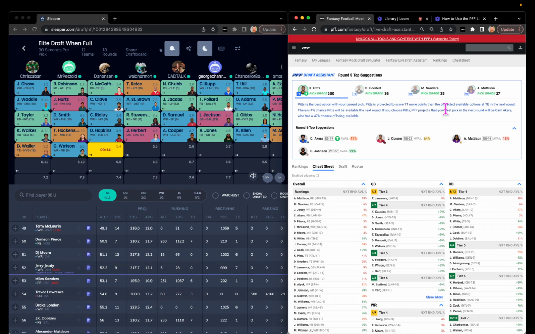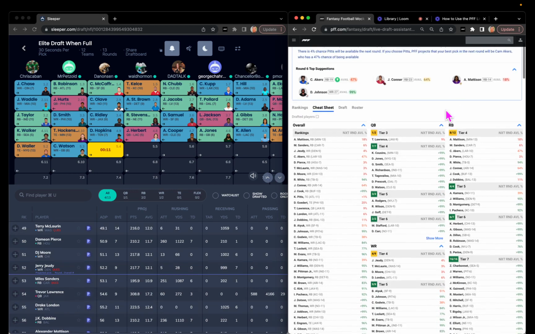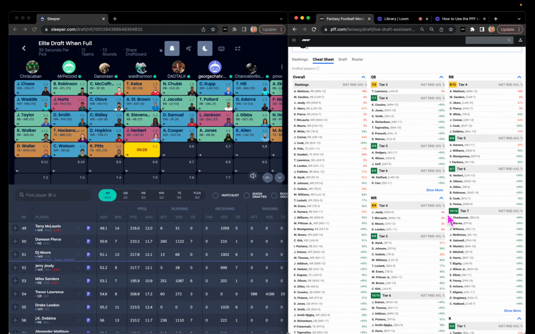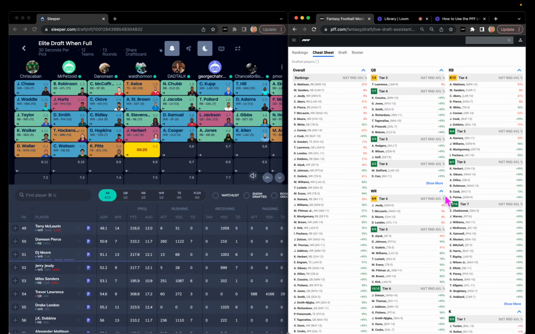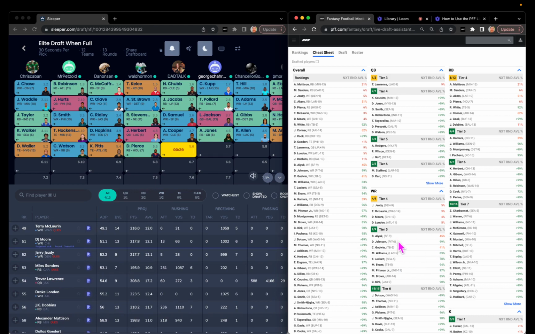So the thing that I want to figure out is, okay, if I take a Pitts or a Goddard here, what's going to be around from a wide receiver perspective? Will I be able to get my hands on a Drake London? A lot of the guys in this tier actually are a little hurt, but I'll have a good chance at an Ayuk, Deontay Johnson, Godwin, Williams.